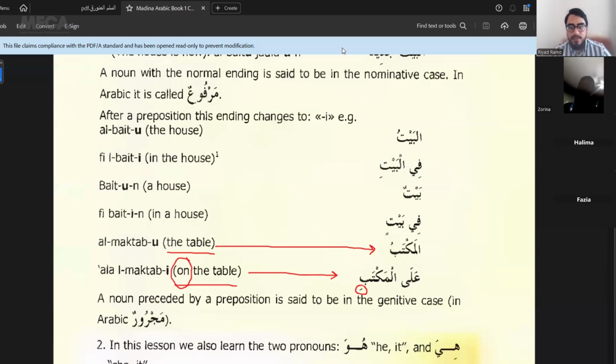Here, let me write this over here. On the table is what? Ala al-maktabi. Good. Look here on the right side. Ala al-maktabi. What is that? On the table. Good.